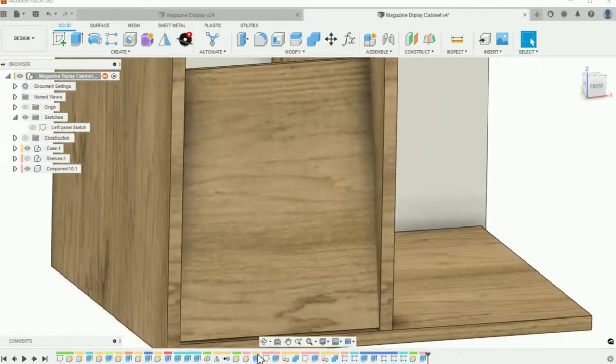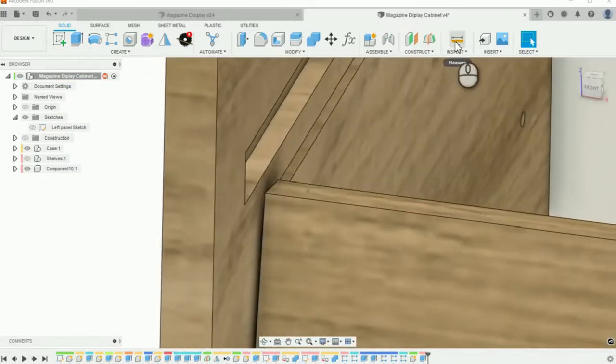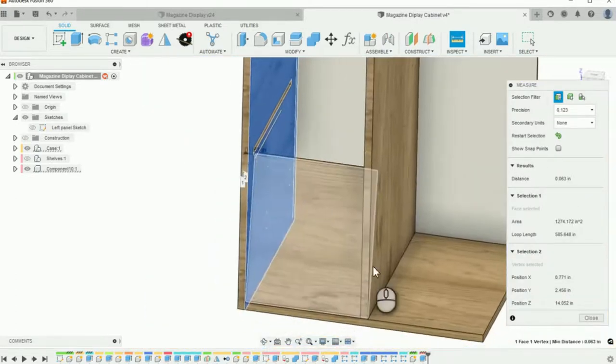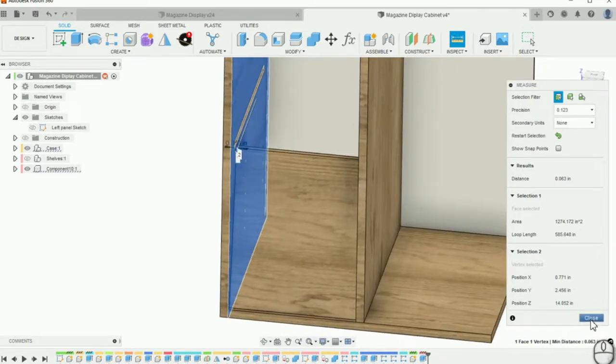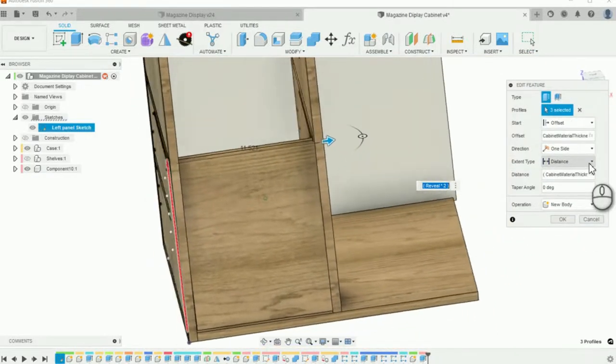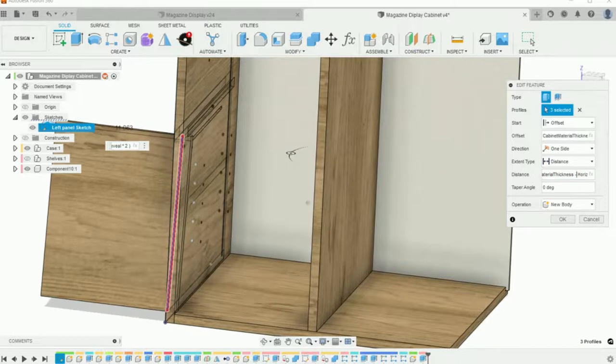We are not doing something correct. Here I believe it is fine, and we inspect this from here to here. Yep, that's fine. So I need to edit this. We need to change it here: cabinet material thickness minus horizontal opening. It has to be backwards, so I'm going to put horizontal opening first.